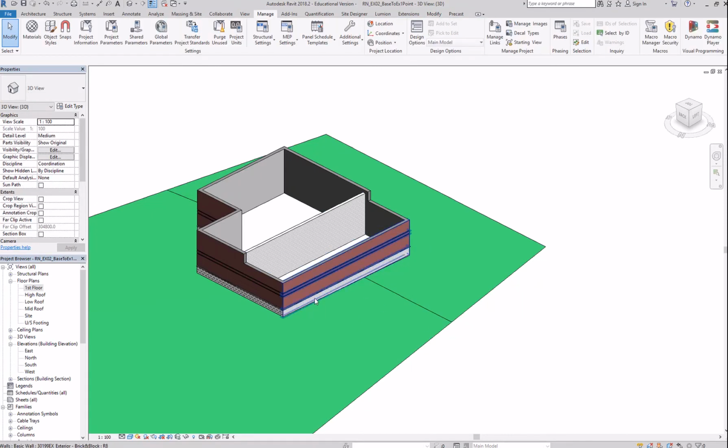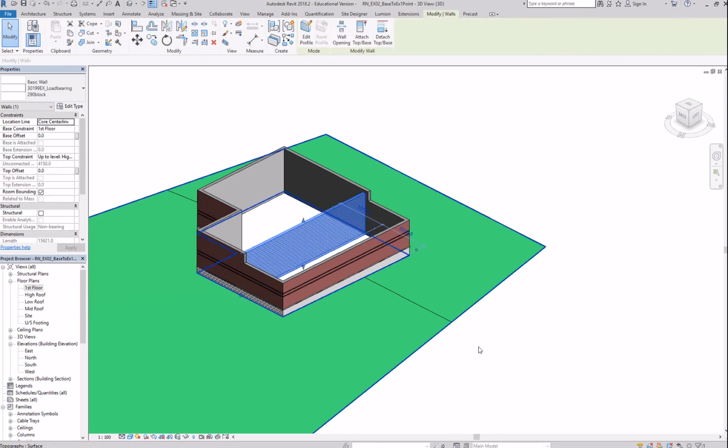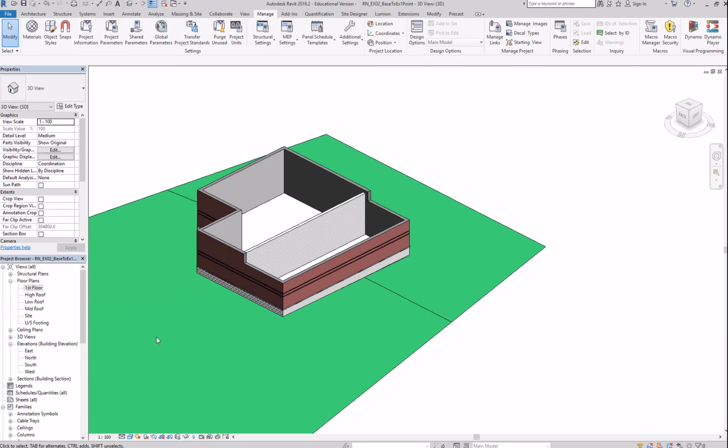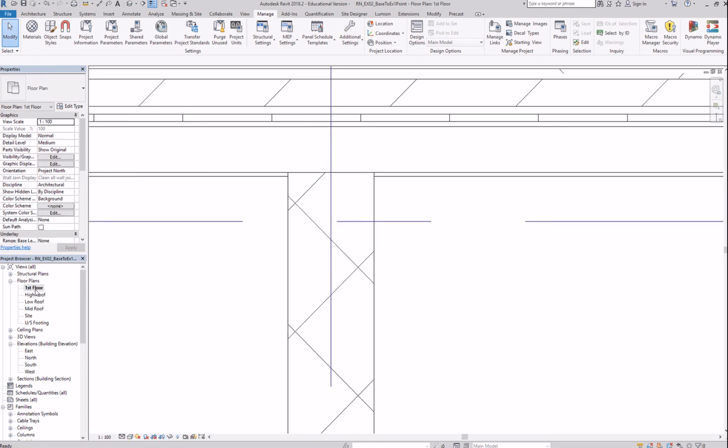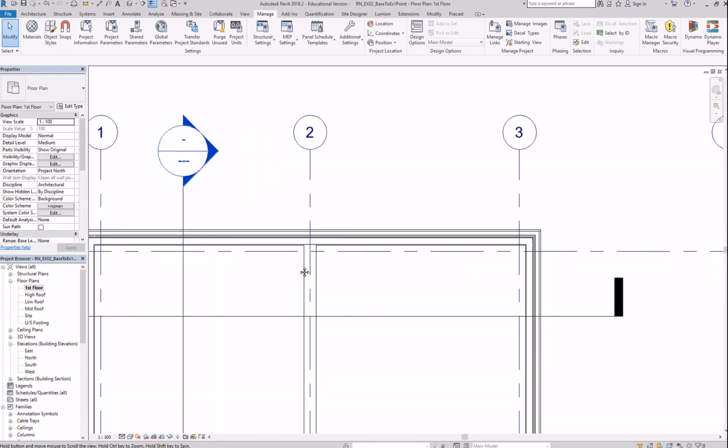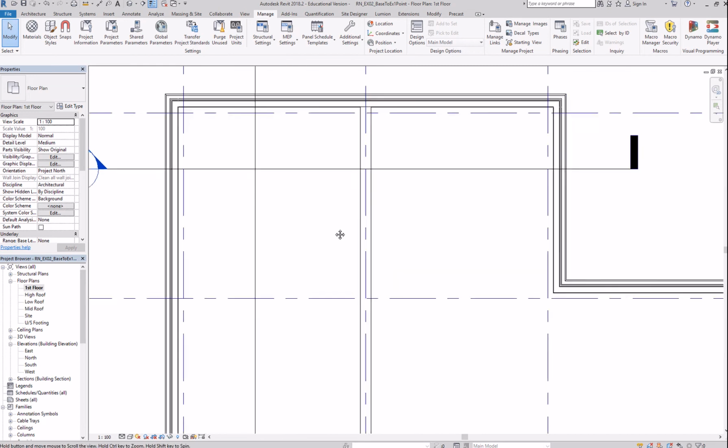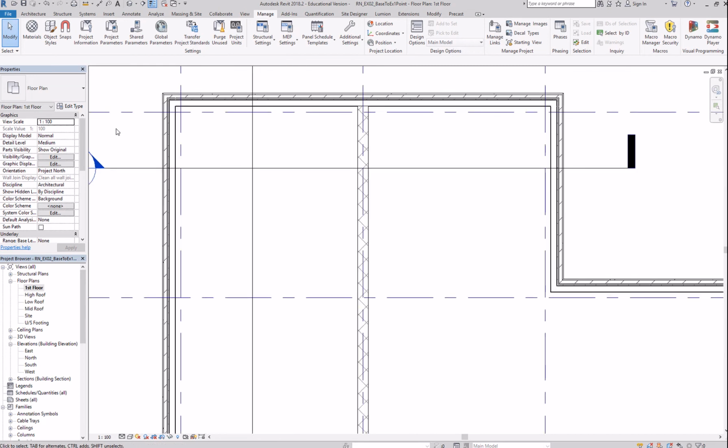To add the foundation wall along the perimeter, and as well under the load-bearing wall, you need to go to the level it is supporting. So all these walls start at the first floor. You want to go to the first floor level and start your wall command.